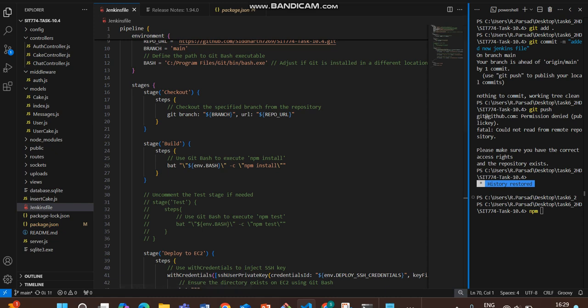We're talking about the next stage, the build stage. In the build stage, Jenkins installs all the required dependencies for the project by running npm install. This command is executed using Git Bash since the pipeline is running on the Windows agent and needs a bash shell to run Unix-like commands.